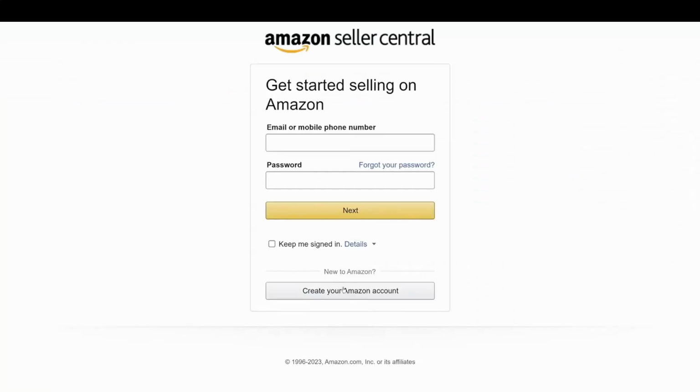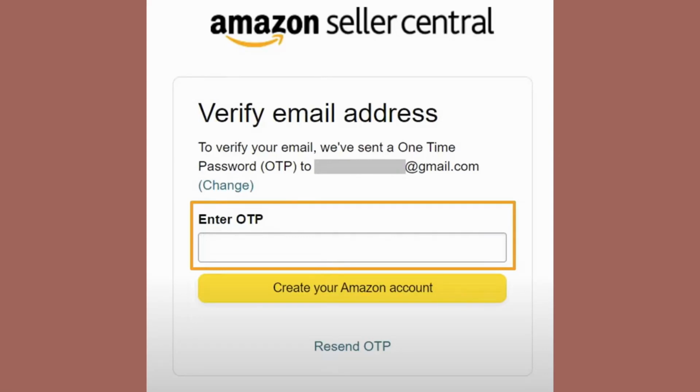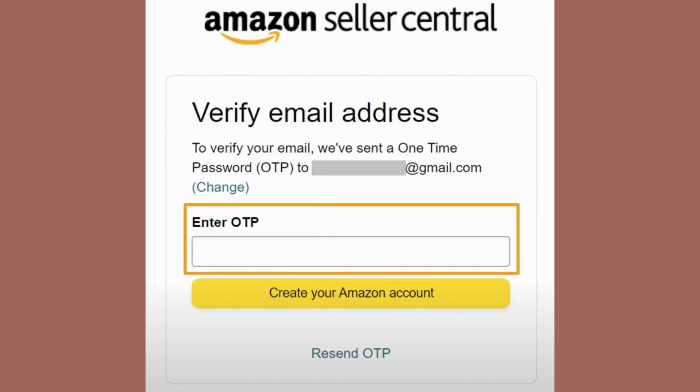And here you're going to come to this button where it says create your Amazon account. And then you're going to enter your name, your email address and your password. Then you're going to click next, and then you're going to have to verify that email address. So you're going to see an enter OTP box and head over to your email in that case. And in your email, look for verify your new Amazon account, and then copy the OTP from here and then back to this page. And then here you're going to enter the OTP.